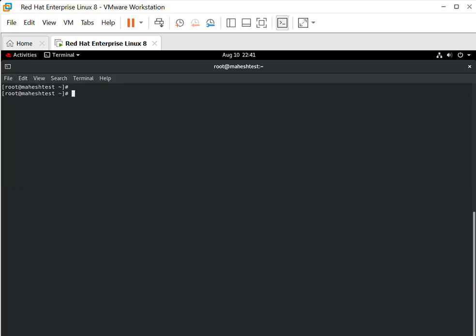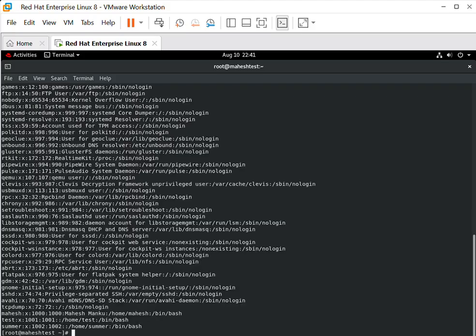If the local user is present, then first we need to check whether that user has the proper shell or not. We can check the shell by looking in the passwd file. You can see, every user has the default shell /bin/bash. If that particular user has /sbin/nologin set, then that user cannot log into the server.